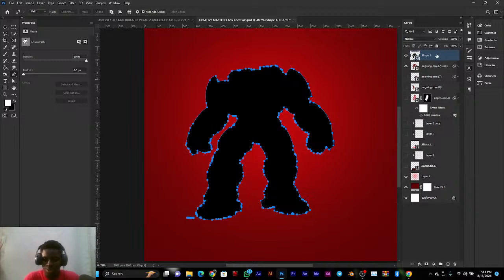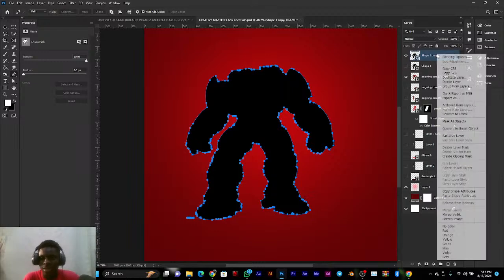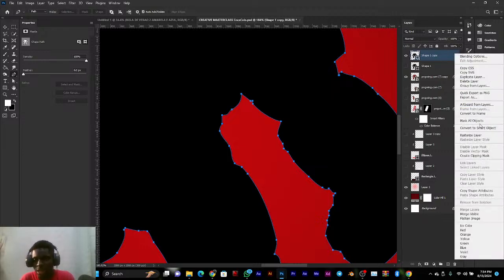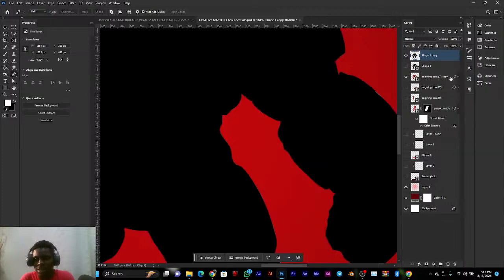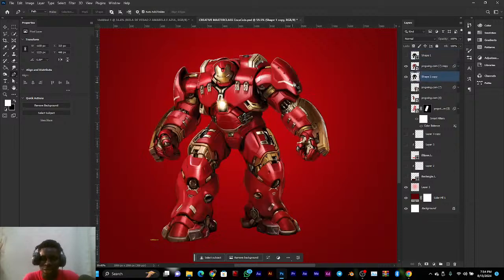You can duplicate this and then rasterize it. Because it has these outlines, it's in a vector format, so let's make this a raster image. You can just right click and rasterize layer, so it becomes an ordinary layer. So we'll take this behind our hawk poster.